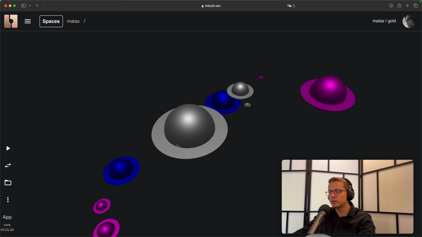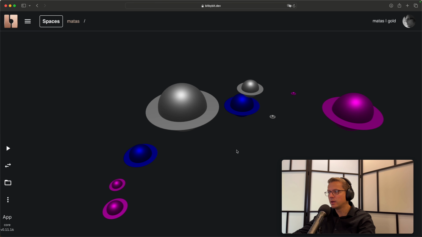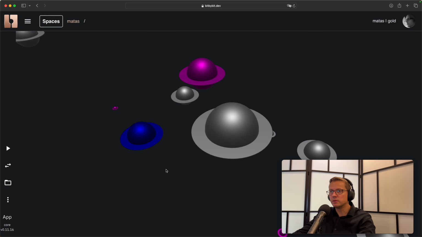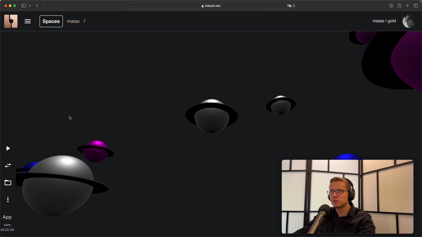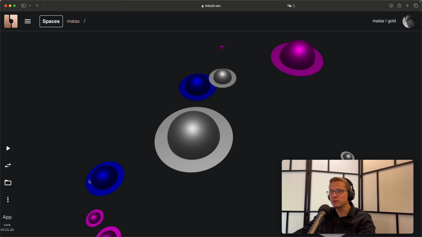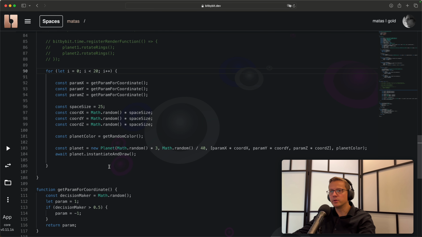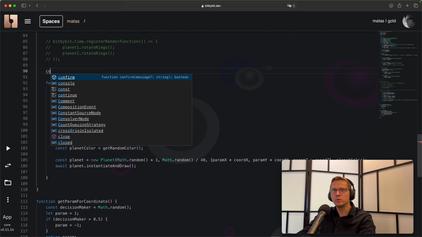Because we still have some work to do. But in principle, this is working quite nicely. Okay, so the code has created 20 planets. It instantiated those planets and drew them. So we want to wait till all of those planets are drawn. And then we want to apply this rotation animation that we implemented before, that we saw before working.